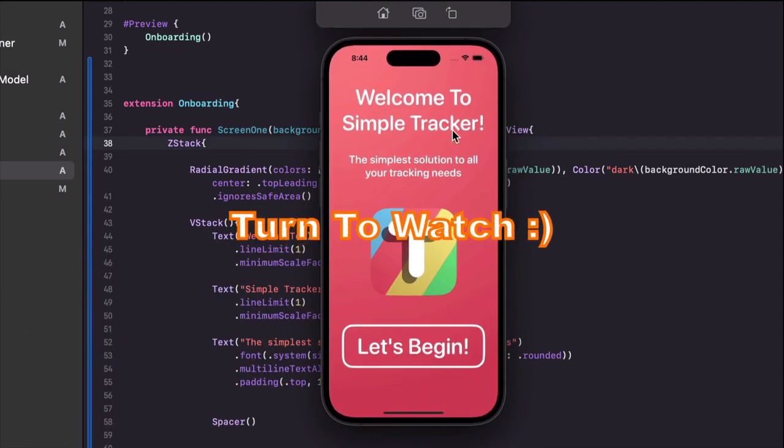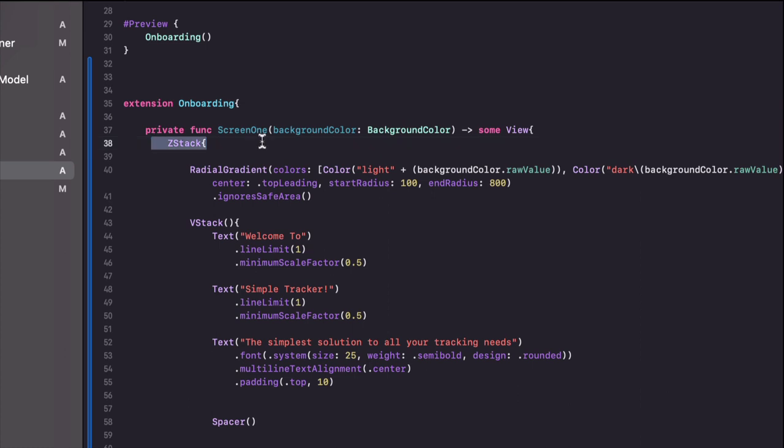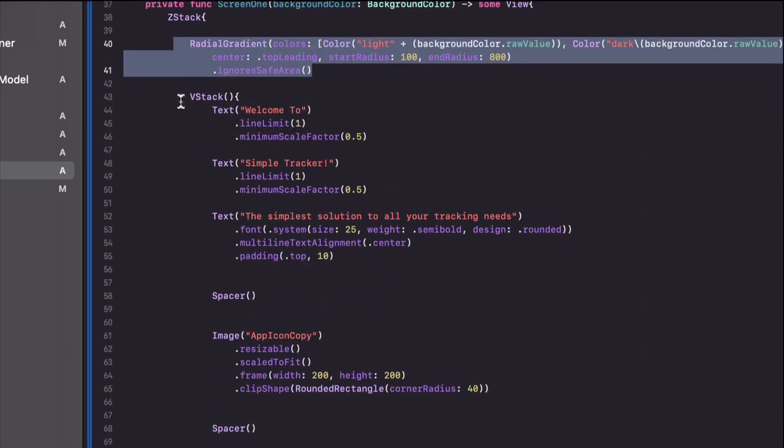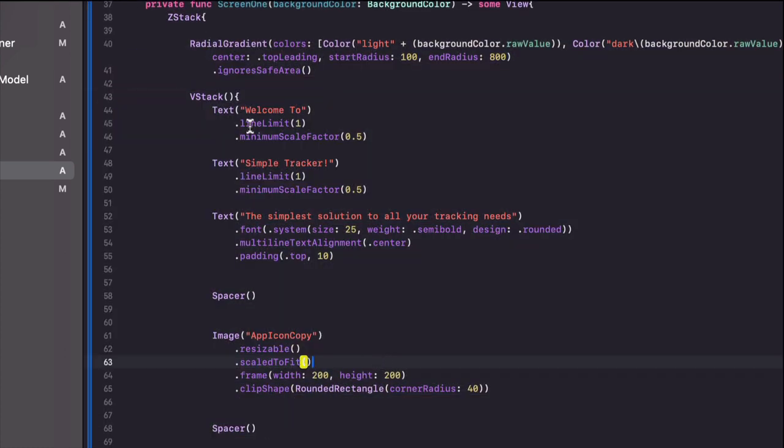What are the main SwiftUI modifiers in this simple view? So the first thing I have is a radial gradient with a .ignoresSafeArea so that it goes into the edges of the screen. And after that, I have some text with a line limit of 1 and a minimum scale factor of 0.5.